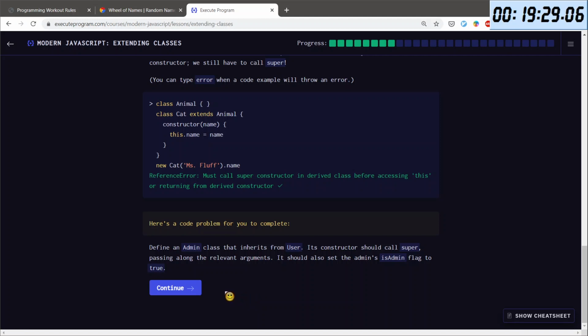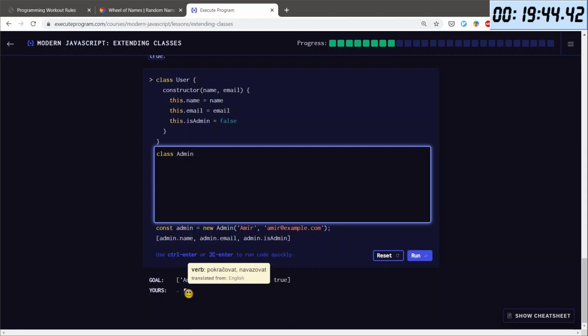So define an admin class that inherits from user. Its constructor should call super, passing along the relevant arguments. It should also set is admin flag to true. Okay.